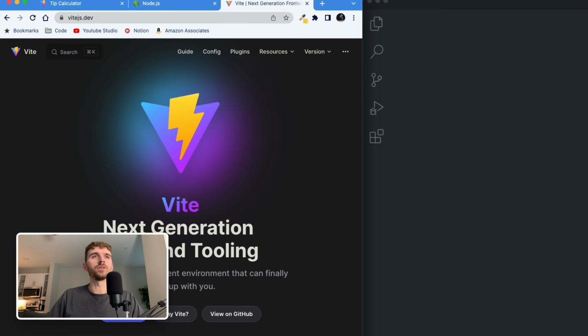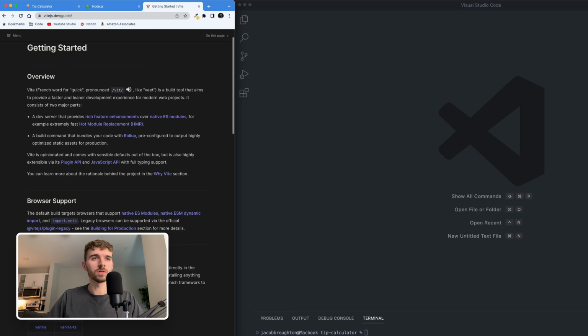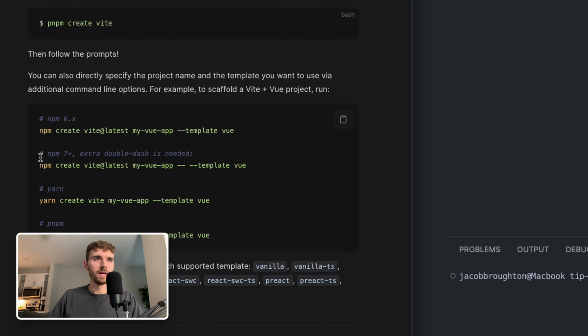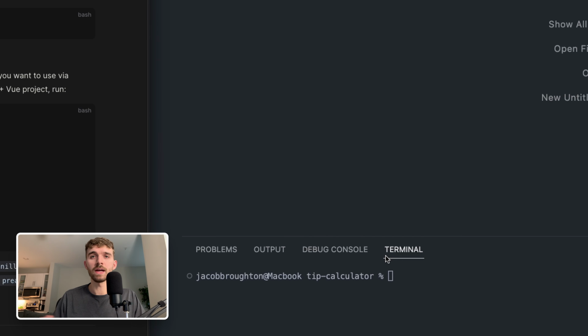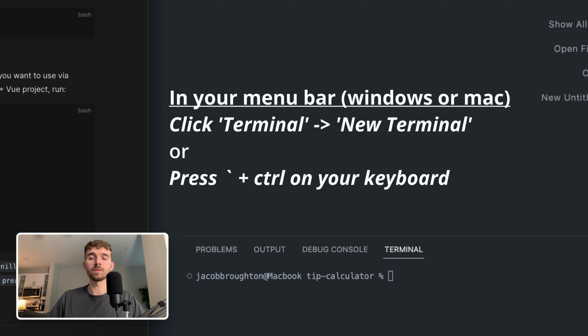vitejs.dev. And you're going to want to click this Get Started button, scroll down, find this where it says npm 7 plus, extra double dash is needed. And you're basically going to copy this line, go to your text editor and open up your terminal. In this case, I'm using VS Code, and you can just go up to terminal, new terminal, or just click, in my case, control and backtick at the same time.